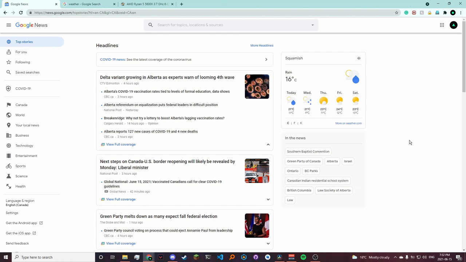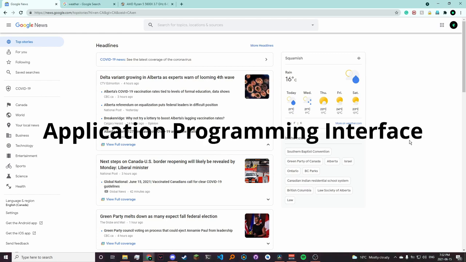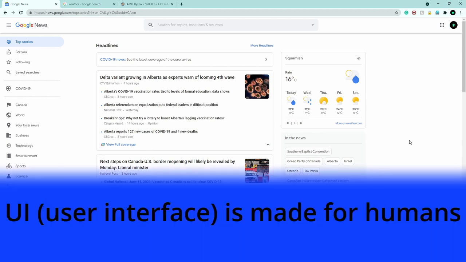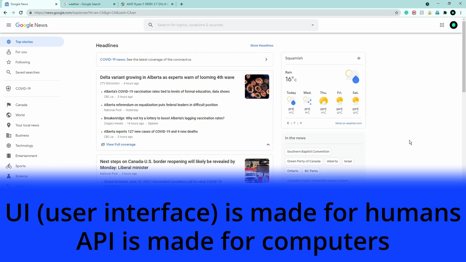So what is an API? API stands for Application Programming Interface, and they work behind the scenes and they allow different applications and programs to connect to each other and work together to perform tasks or other things. APIs are often used to get data from different sources and put them all in one place, like a UI or user interface, which is used for humans to interact with applications. An API is an interface for machines and computers to interface with each other.